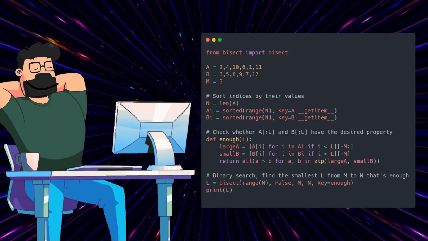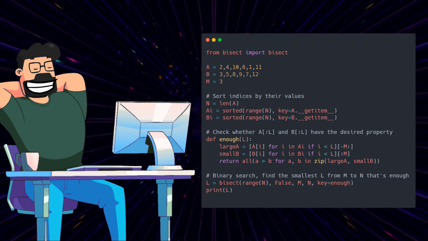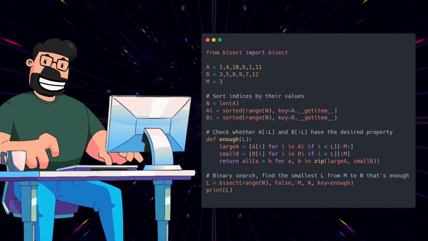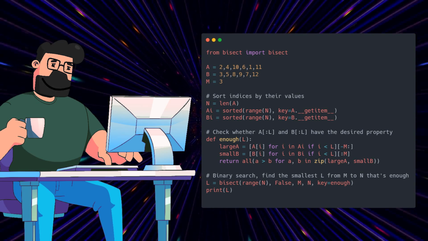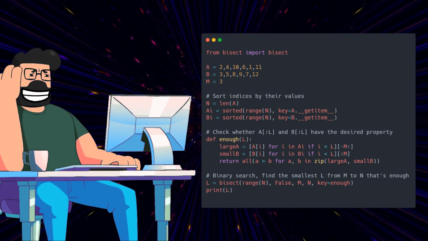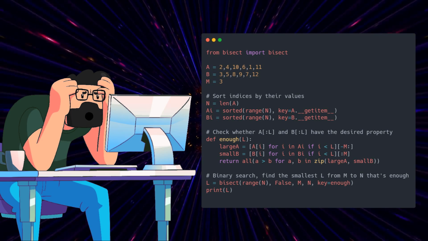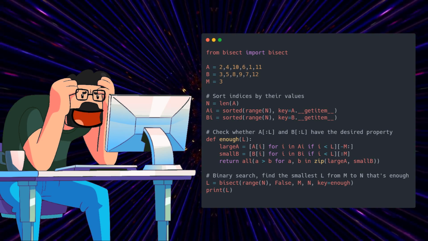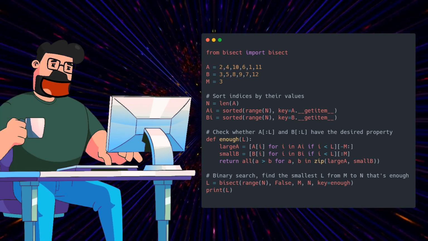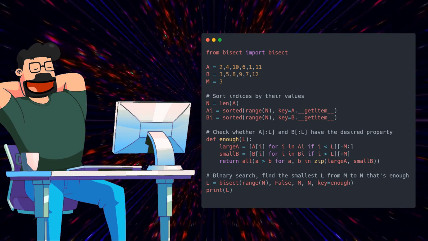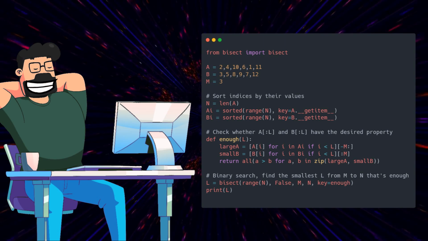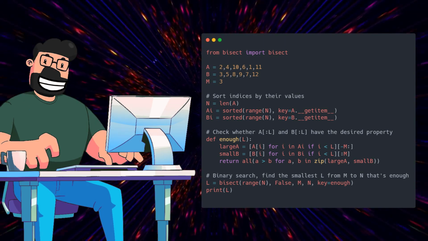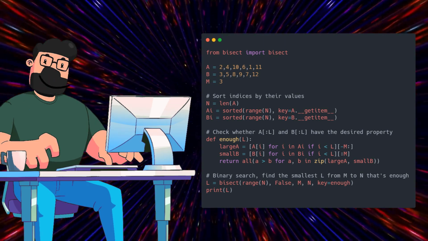The provided code snippet offers a clever approach to tackling the issue. By leveraging the bisect module, the script sorts the indices of the arrays based on their values. Then, it checks whether the subsets of the arrays meet the specified criteria, iterating through the values in parallel. The binary search method is utilized to find the smallest subarray length that satisfies the conditions. It's a neat and efficient strategy to address the problem at hand.